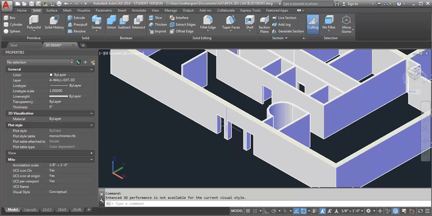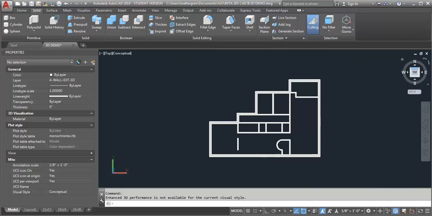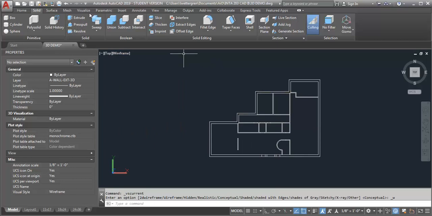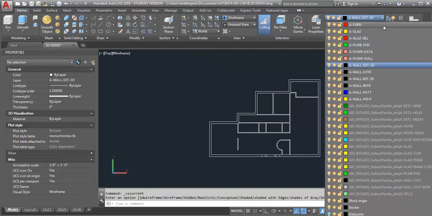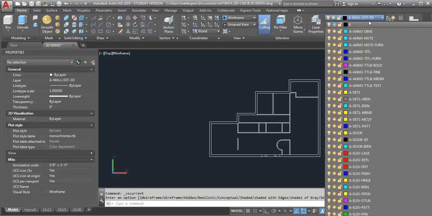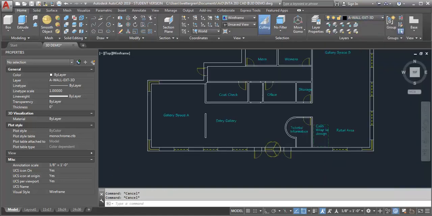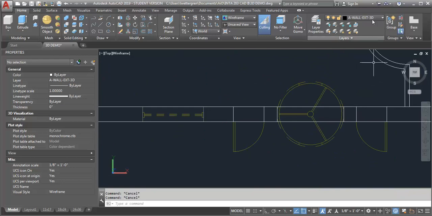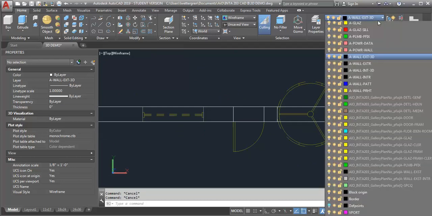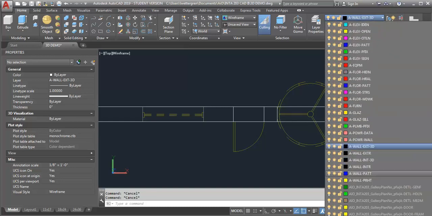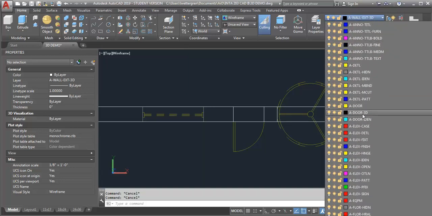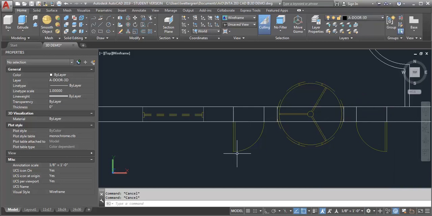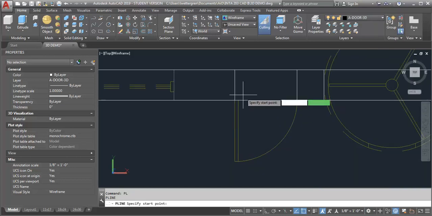So now what we want to do is we want to model the door leaf itself. So I'm going to go back to my plan view, go back into wireframe, and I want to thaw my XRef layer. And now I'm going to zoom back in here. Now I for sure want to switch my layer and go to my A Door 3D. And again, I'm just going to draw polylines. So I'm going to draw a polyline for this door.